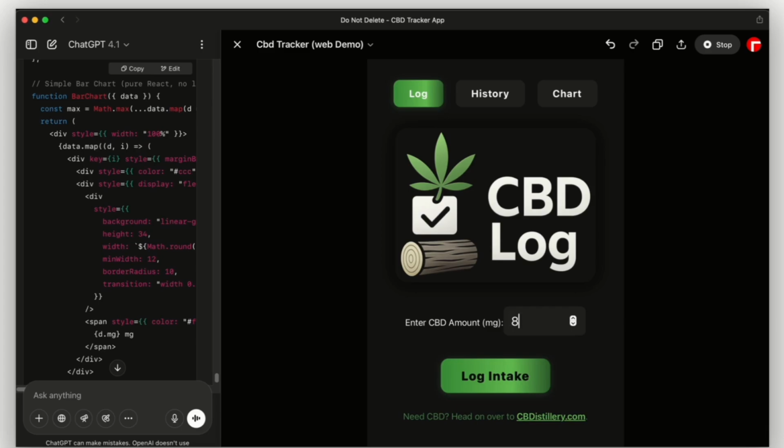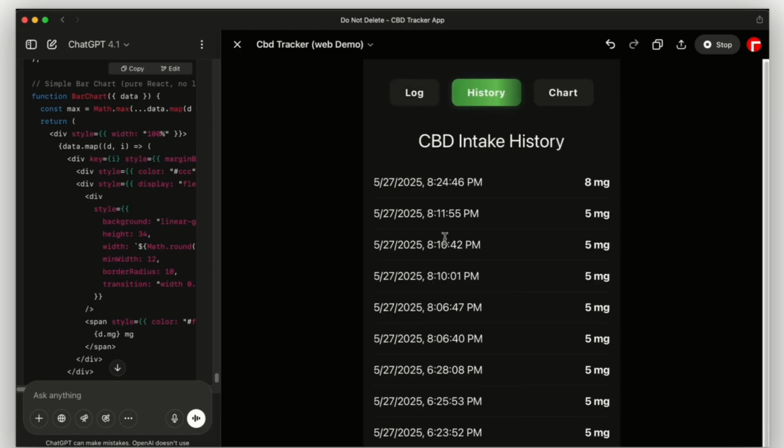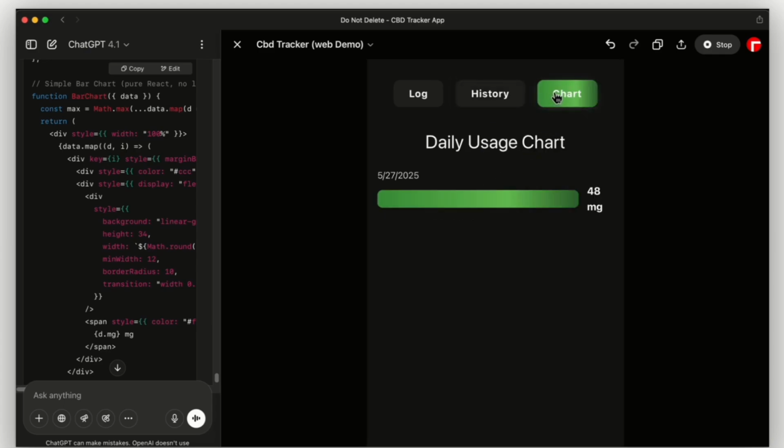Let's say I took 8 milligrams of CBD. Just click on this log intake. Right on, man. It says, "Right on, man." And then you can see right here in the history, I already tested it a bunch of times before that. It logged each one with a date and time stamp along with the amount of milligrams I took for each intake. And then you click over here, it will produce a nice little chart per day.